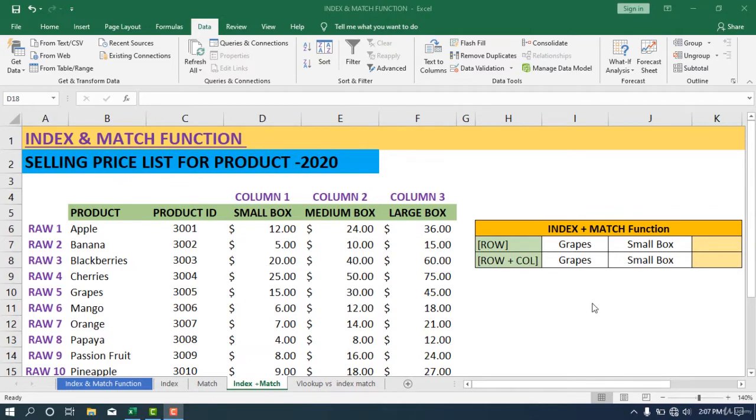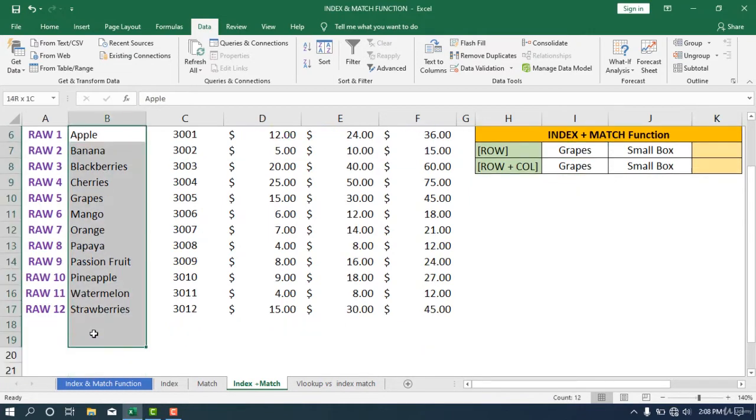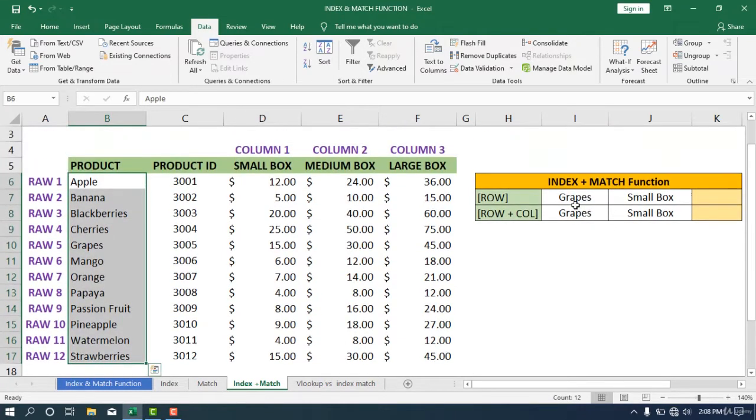particular range. For example, you can see here, if I want to get all the product small box prices in this cell, we can use the INDEX and MATCH functions. How can I get it? It's very simple. First, I'm going to click here in this cell. I'm going to get all these products as a list in this cell, right? So how can I get it?